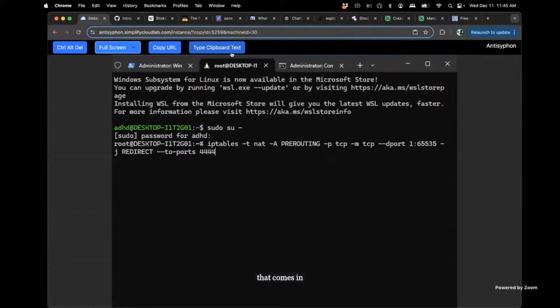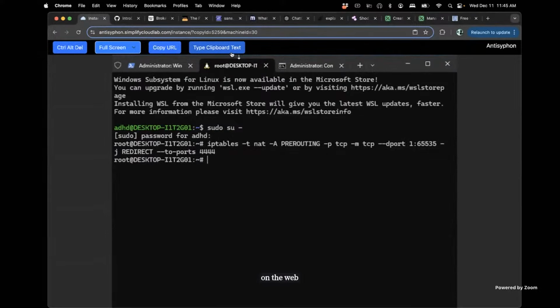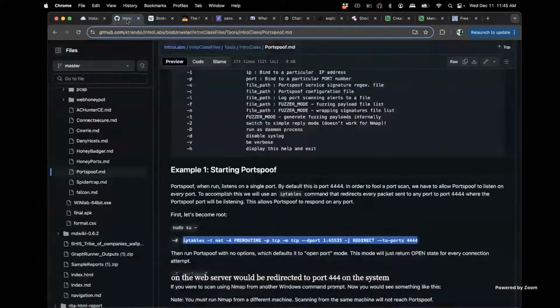Now, you may have a situation where you have an actual port, let's say port 443. And what you would do is you do one rule that's 1 colon 442, and then you would do another one that's 444 to 65,535. So what it would basically do is break this up into 2 rules where every other port other than the actual port that's being used on the web server would be redirected to port 4444 on the system where port spoof is going to be listening.